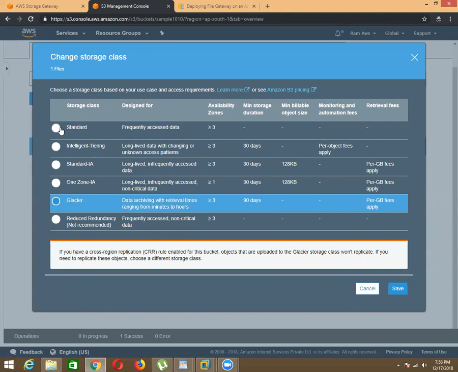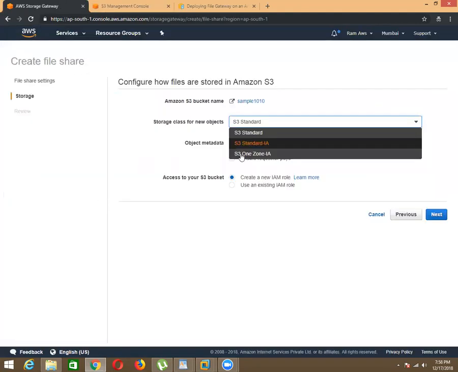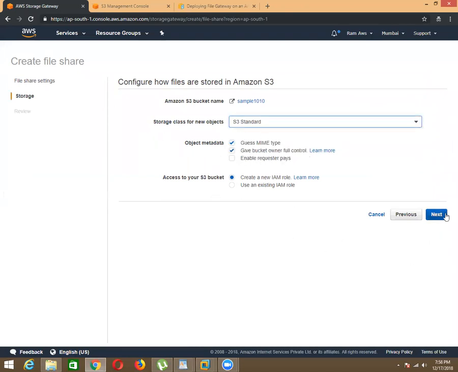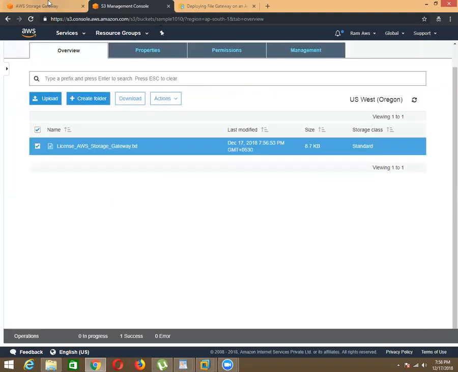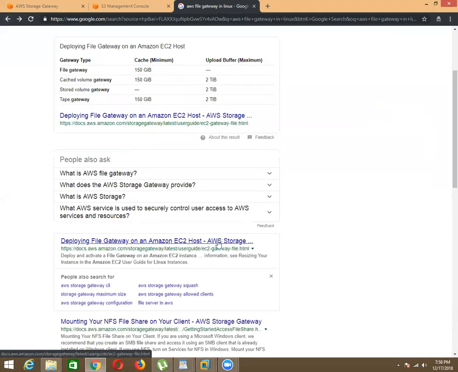Okay, so don't worry about this. I will explain it later. So because of that, it's asking you, okay, which storage location you want. I'm going to have S3 standard. See, all this explanation you will also be getting inside your AWS storage gateway references.